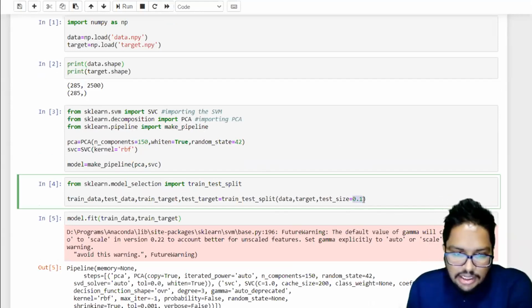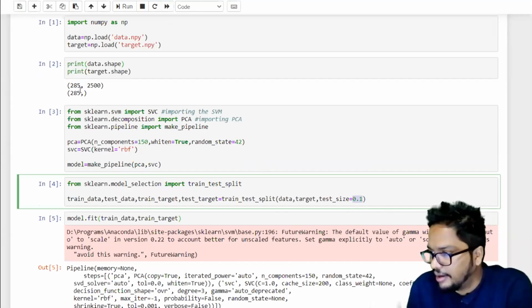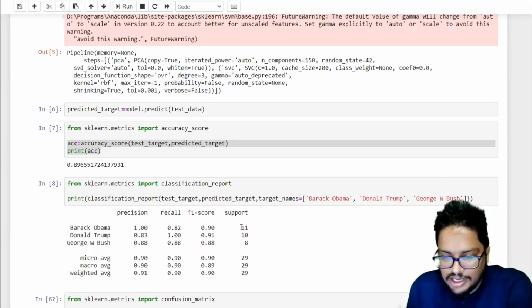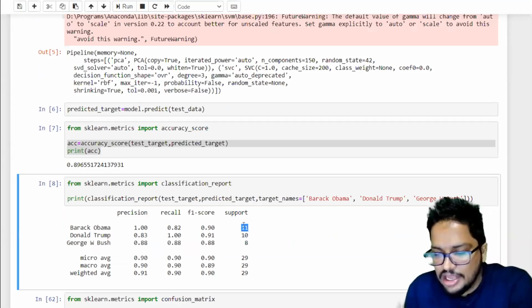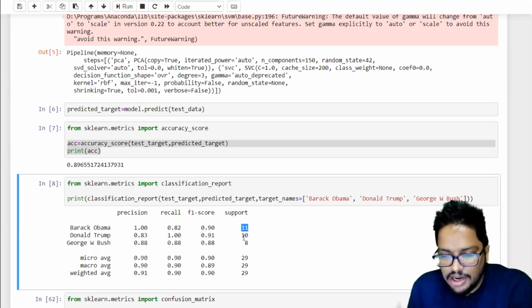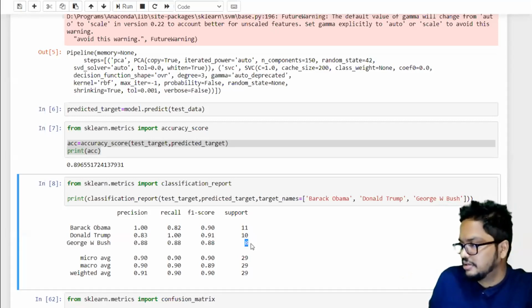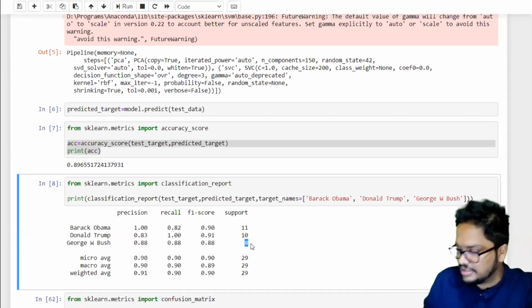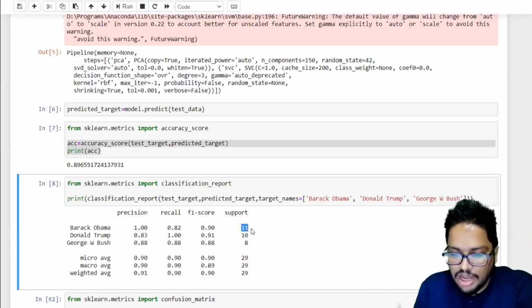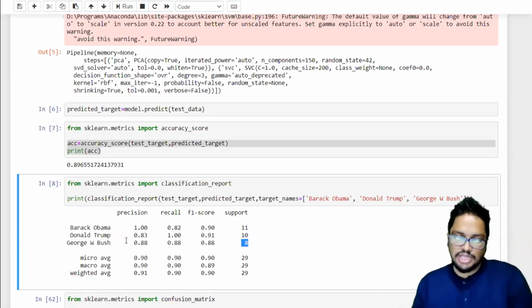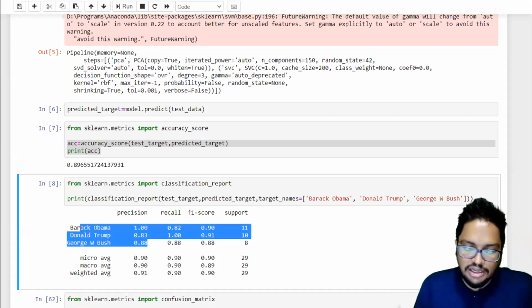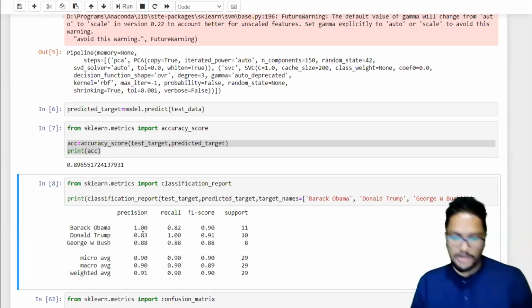So 10%, that will be somewhere around 28, let's say 29. 11 is Barack Obama, 10 is Donald Trump, 8 is George W. Bush. That means this is the distribution of the testing data, right? From the test images, we have 11 Barack Obama photos, 10 Donald Trump photos, and 8 George W. Bush. And these are their individual precisions, right?